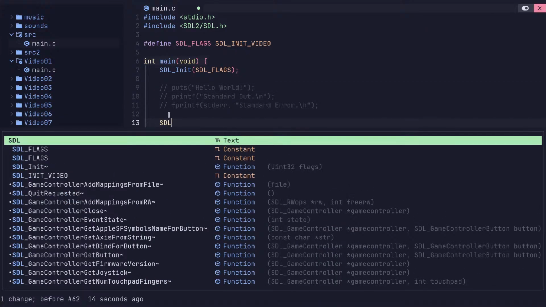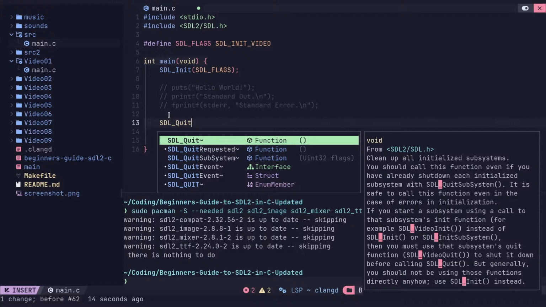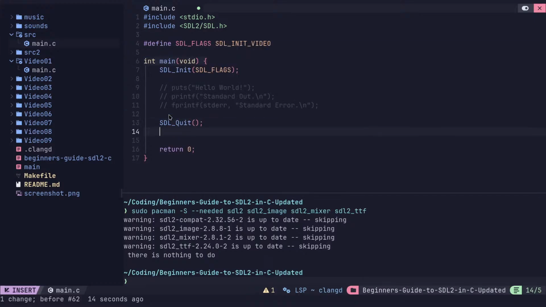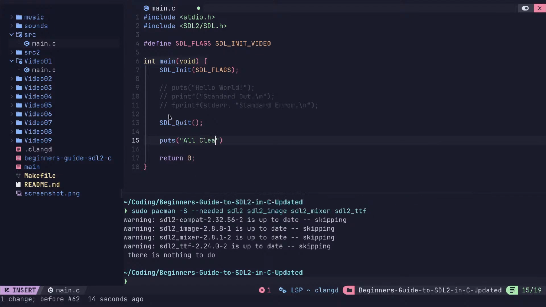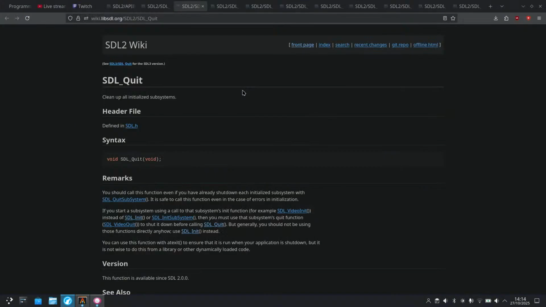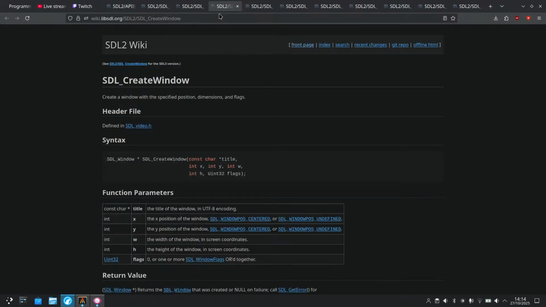And I'll say SDL quit right here. And we could just put the print statement here, or the puts or something, that we can say all clean or something, so we know that we got this far in the code. So that's going to bring SDL online with this flag and take it offline, but it won't do anything. We won't see anything. We really need a window. So I'm not going to compile that because it's not going to do anything.